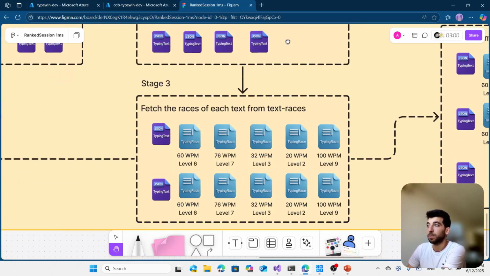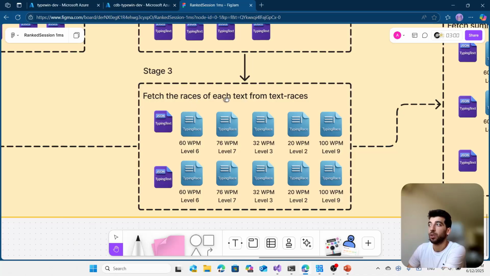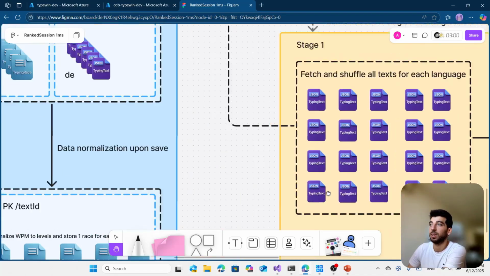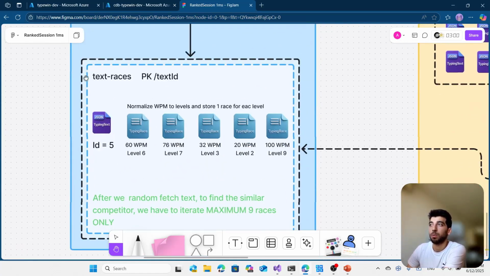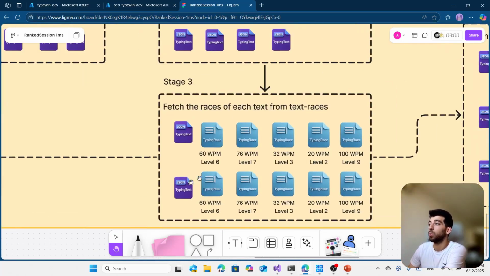The next step is to retrieve the races for each of those texts, but not from the user's container, because that will contain all the races done across the whole system. I fetch them from the text races. So it's partitioned by typing text, and for each text we have a limited number, between 1 and 10. So in the worst case, for 10 texts, if all users did all those texts, we will get 100. A very small number. It doesn't even exceed 2 kilobytes of data to stay in memory. We fetch all the races.